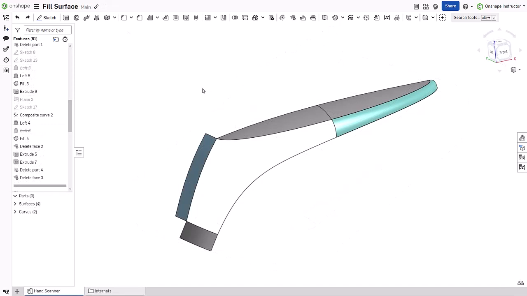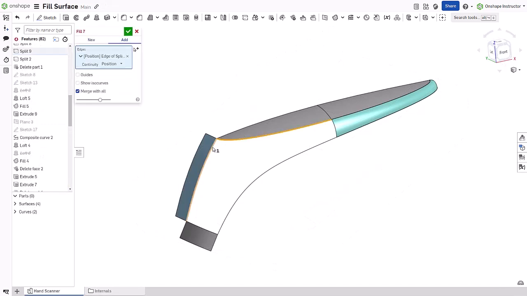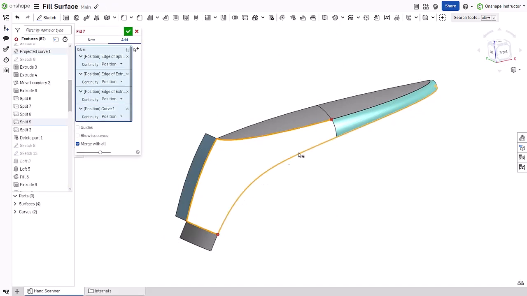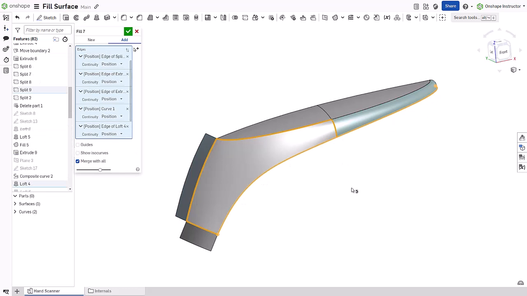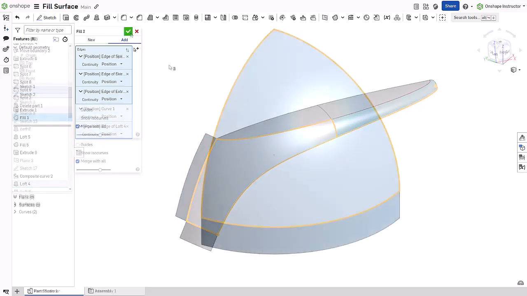A fill surface can still be created if a portion of a boundary completes a chain but does not stop where it connects to other entities. The new option creates a new surface and is visible in the parts list under Surfaces. Add adds the surface to other surfaces defined in the merge scope.